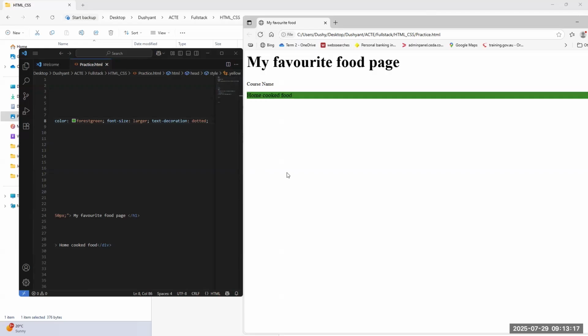So this is an internal style sheet. If you cut this on line number 8 and put it into a separate CSS file, then that is called an external style sheet.